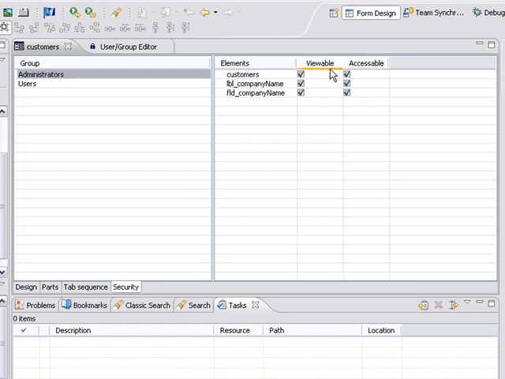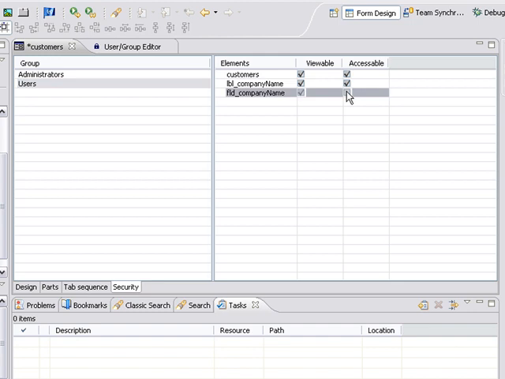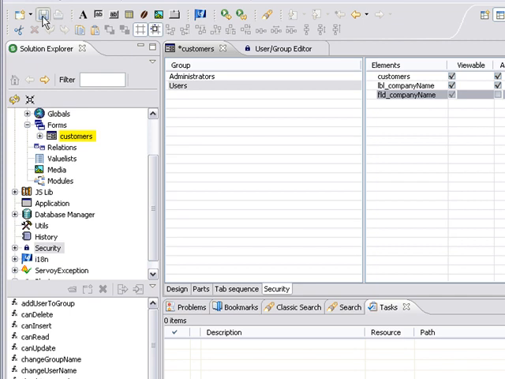Viewable will hide them or show them. A check mark means they'll be shown. Accessible means that they won't be dimmed out. So if you uncheck the checkbox, they will be dimmed out. So for our user group, I want to make the field company name not accessible. So this will automatically dim it out. Now I need to save this customers.